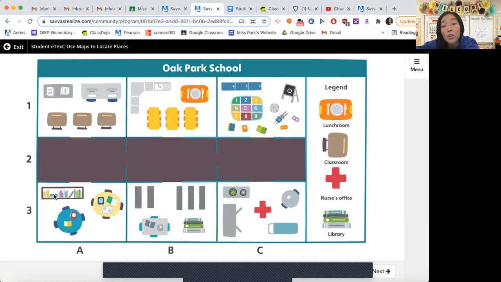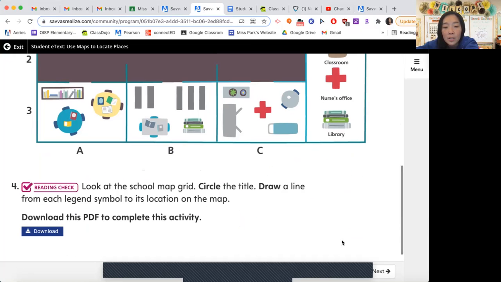another place that you can learn. Maybe it's a teacher's lounge. Who knows? Column B. In column B row 1, we have our lunchroom, another hallway, and then the library. Column C, row 1. It looks like we have a kindergarten classroom. We have a hallway, and then the nurse's office.